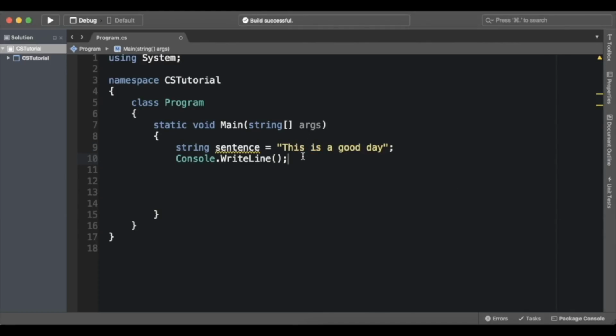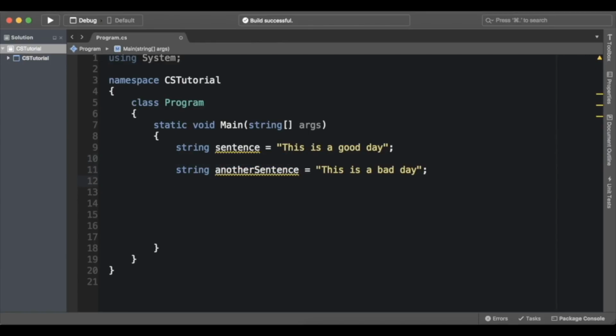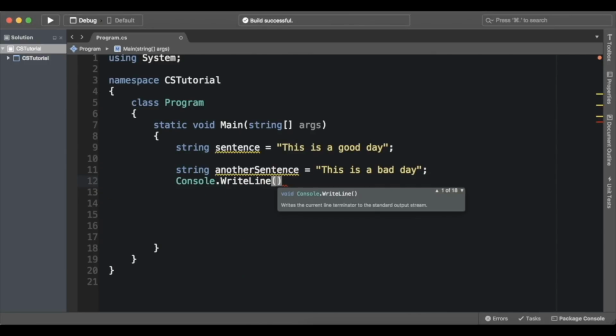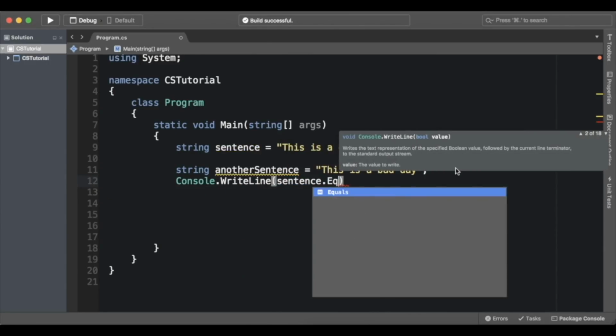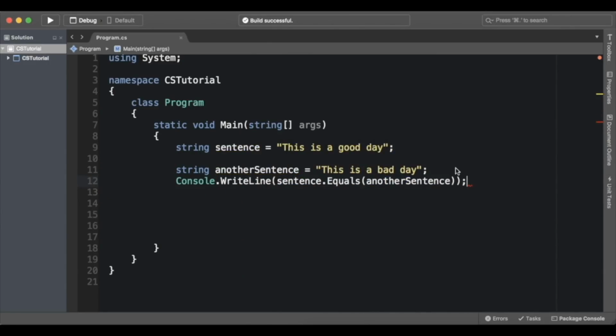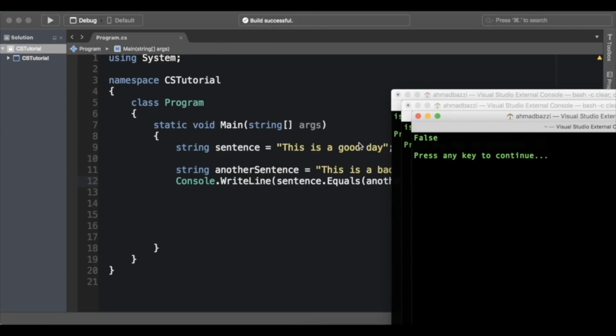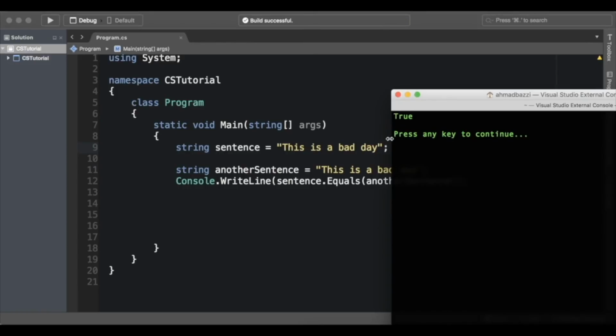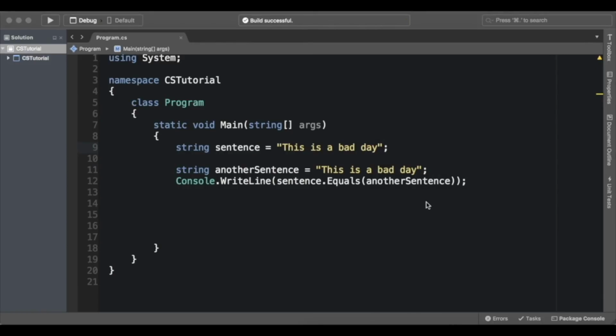Now let's say I have another string, another sentence, right? This is a bad day. And I would like to test if sentence and another sentence are equal. So equal in terms of they contain exactly the same sentence, okay? So the way to do this in C# is using the equals method. So sentence dot equals another sentence as such. So run, and it's a false because they're not equal. So let's say I would change good to bad as such and run. It's true because they're exactly the same. Let me return it back as it was.